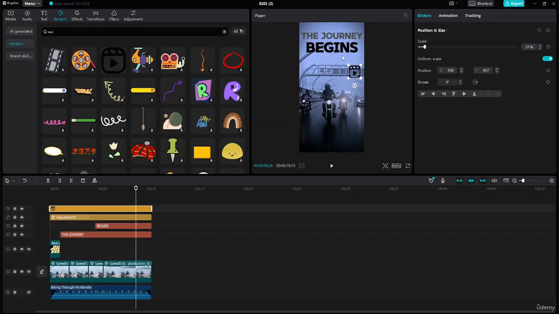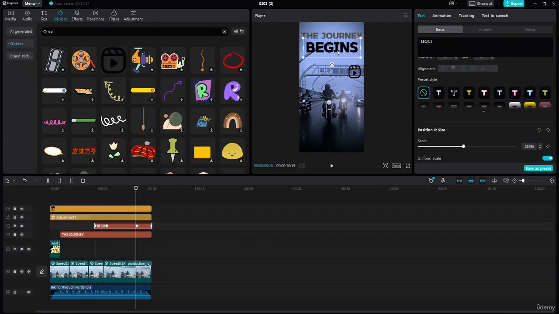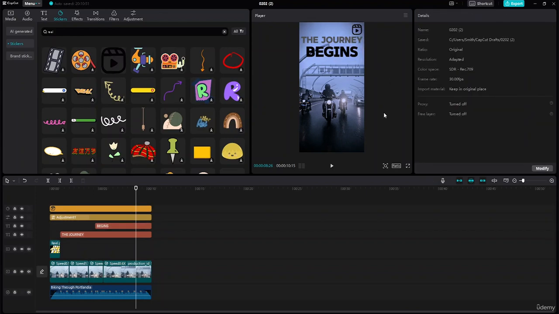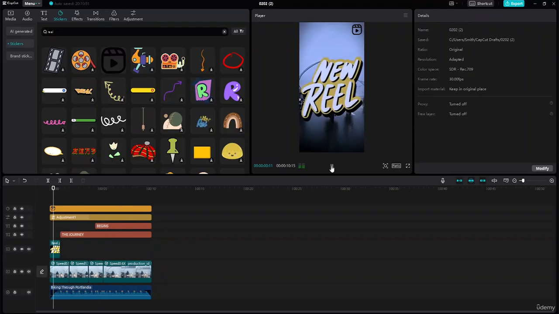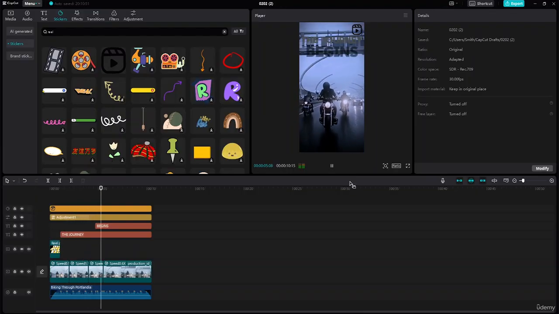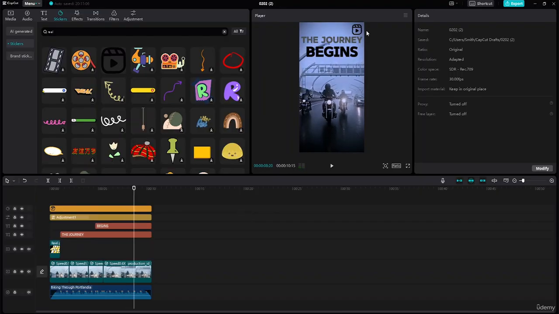Maybe the other thing you can also do is come here and bring this down a little bit, and this one also, let's bring this down a little bit as well. Let's place it here on top and decrease the size by a little bit. So now this one is ready. Let's see a preview. Yeah, this one looks good. Now this is placed perfectly.